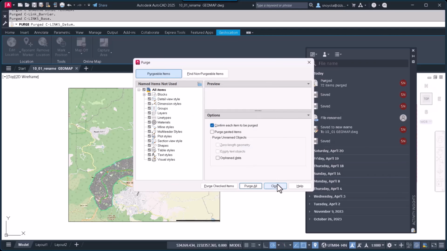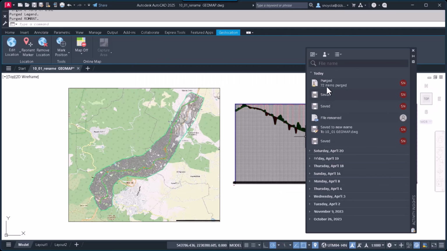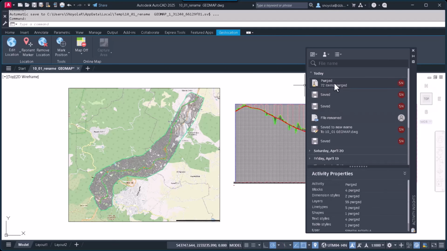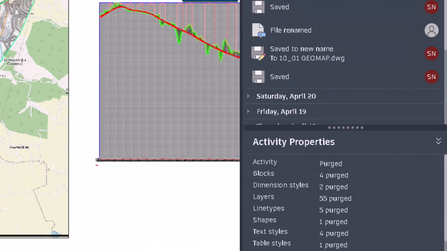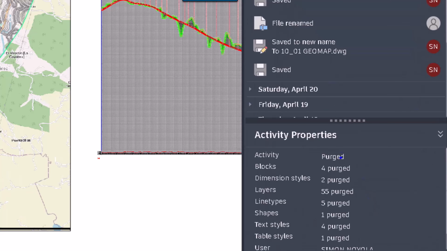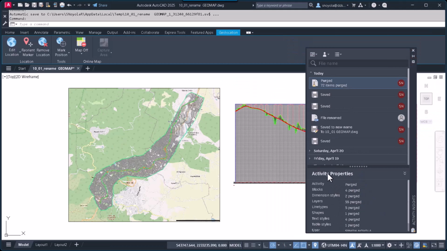We are in the process of closing. I have just been informed that a total of 72 items have been cleaned. At the bottom, we can observe the details of the activities. What exactly happened? 4 blocks, dimension styles, layers, line types, etc. were listed in the schedule. Here within this area is where the storage or where the writing of these activities is currently taking place.